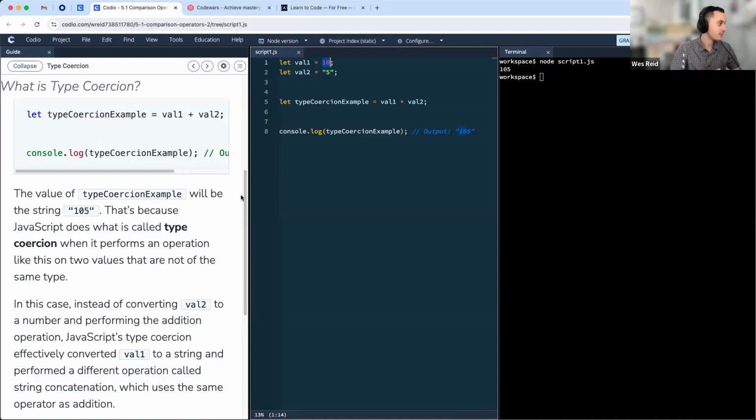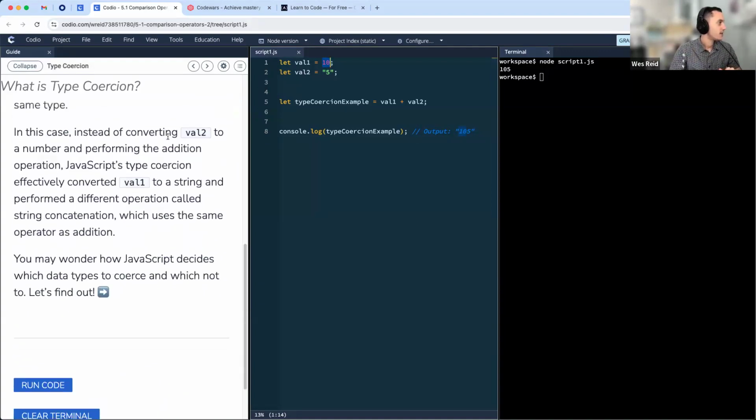Thankfully, it is consistent. So what this means is when you add a number and a string, we end up coercing, we forcibly change the number type into a string. So we're taking these two data types and resulting in one data type at the very end of it. So in this case, instead of converting val2 to a number and performing the addition operation, JavaScript's type coercion effectively converted value 1 to a string and performed a different operation called string concatenation, which uses the same operator as addition. So our job right now is to figure out how JavaScript decides to do certain steps. How does it decide to turn this into a string as opposed to into a number?